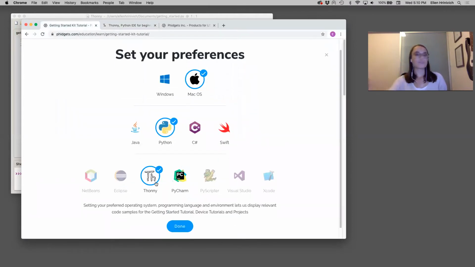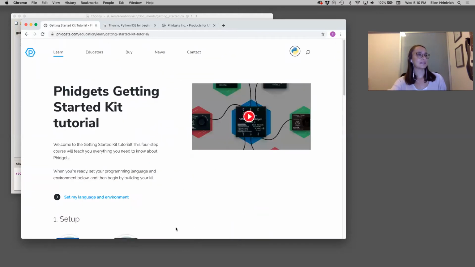So after you select Thonny, we select Done. Now the entire Phidgets website will be displayed in Python with Thonny. So no matter where you go on the website, you will be seeing Python code. So you only have to select it once, and then your web browser will remember that.